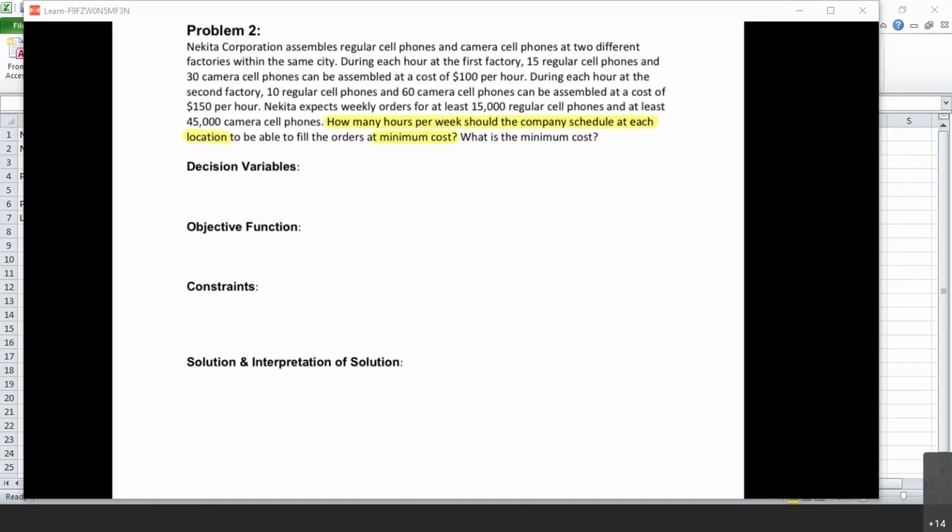Here's my question to you. Look at that next to last sentence. What are the decision variables? Are they number of basic phones and number of camera phones? Is that what they're asking for? Look at what I highlighted. Right here.